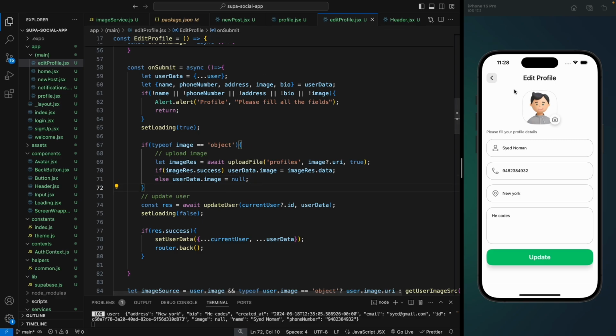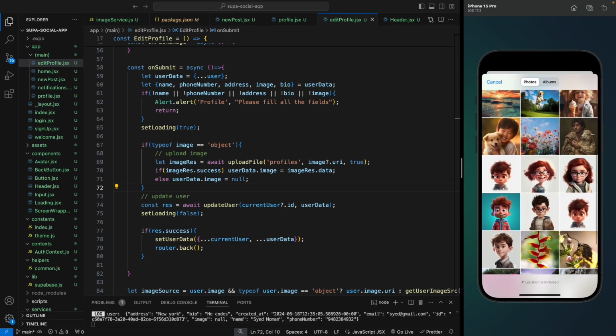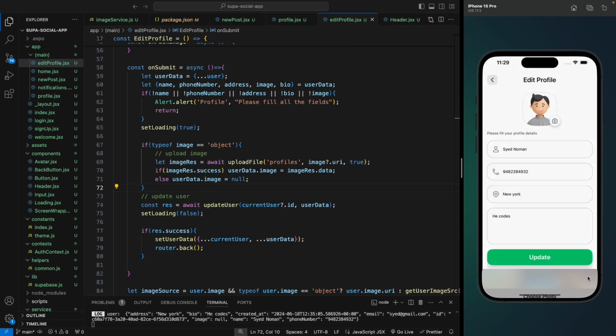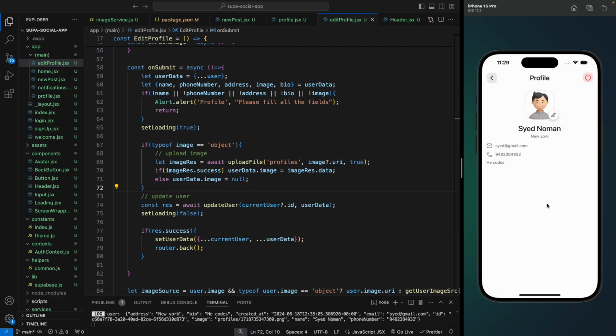So let's save this and see if this is working. So let's choose an image. Let's choose this one and then hit update. There is the loading and we move to the profile screen. So let's see in the console.